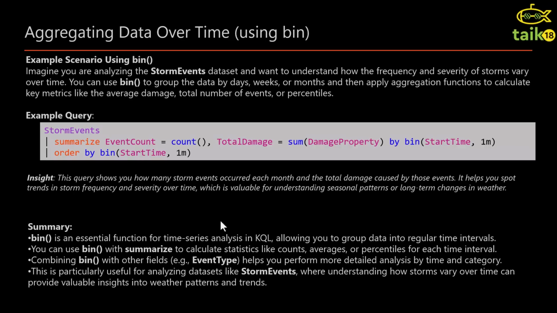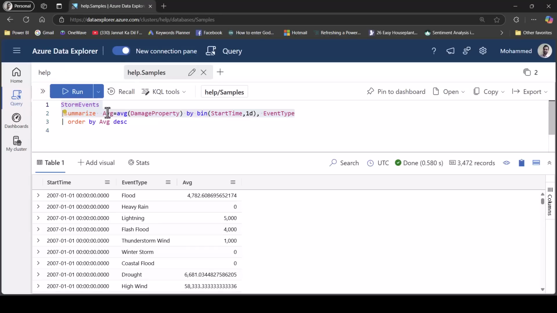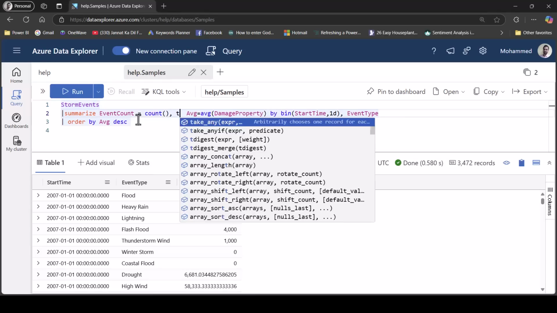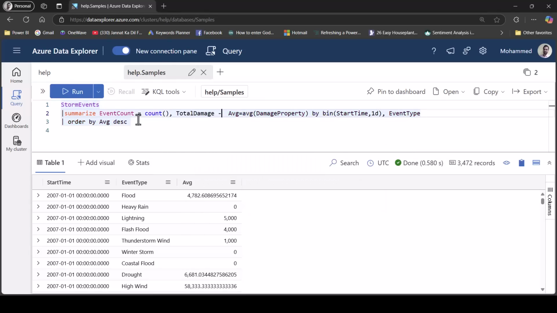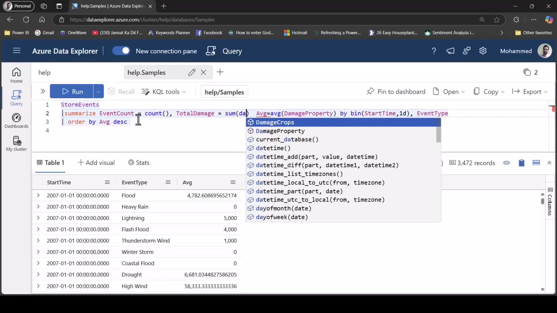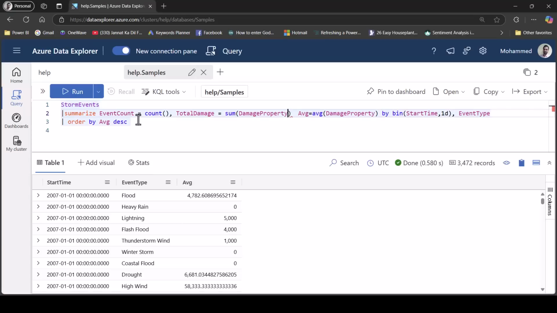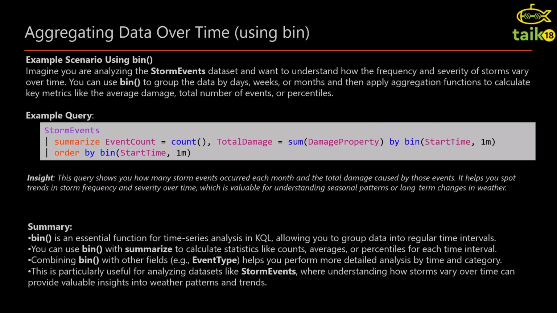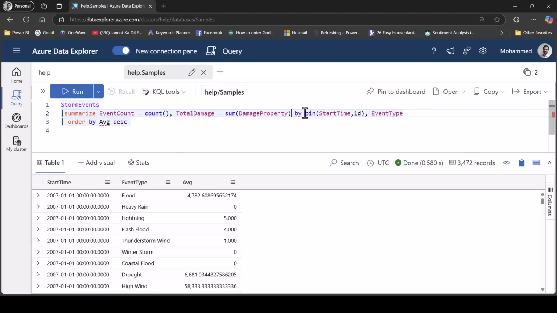So let's run this one, summarize event count and count of this one. Here I'd like to add a new one, summarize event count. So this has to be count, and then total damage. This can be sum of damage property, and then this can be by bin start time, and this has to be 1 day, comma, order by bin. So we can just specify this also here. If you want to have an event type you can, but for now no need.